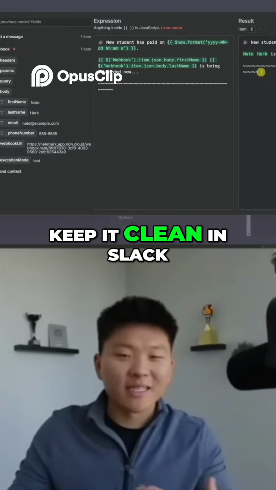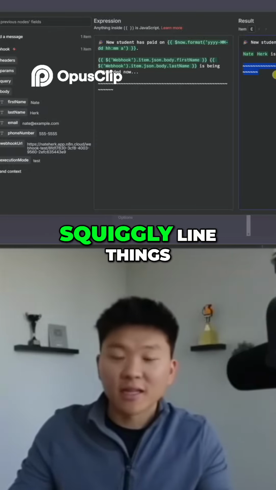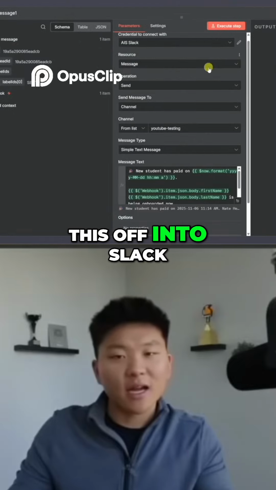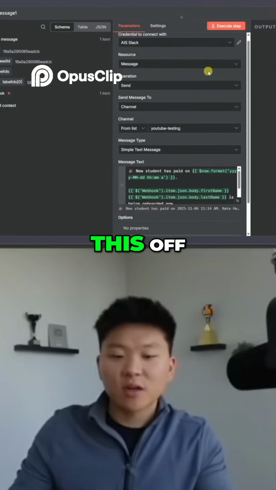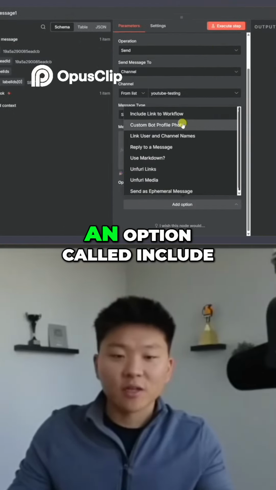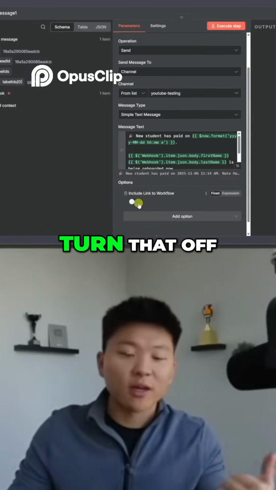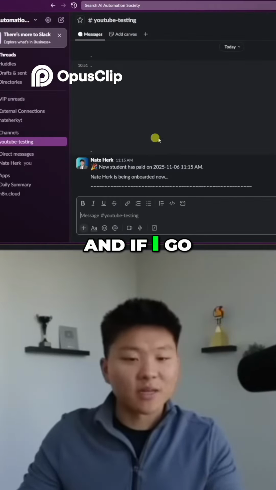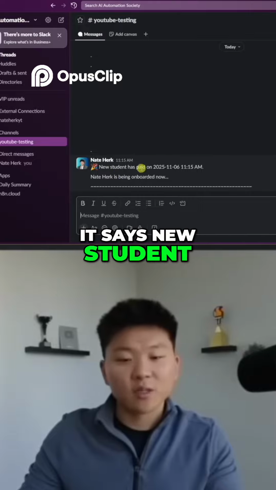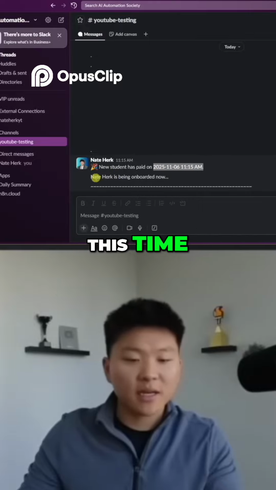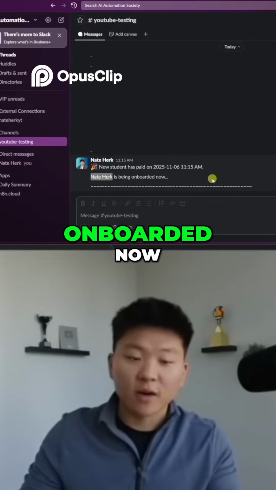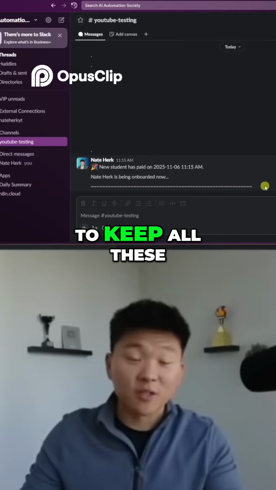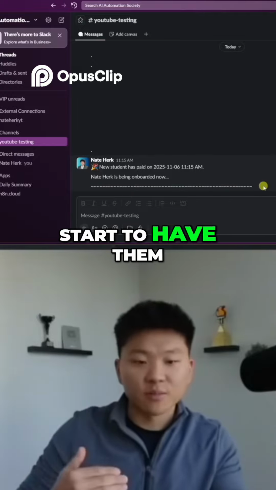And then just to keep it clean in Slack, I threw in squiggly line things. And when I shoot this off into Slack, you'll see why I did that. But before I shoot this off, I also like to go ahead and add an option called include link to workflow and turn that off. So I'm going to go ahead and execute this step. We can see it got sent. And if I go to my Slack, you can see that it says new student has paid on this date, this time, and then we have Nate Herc is being onboarded now. And then the line here is just basically to keep all these messages separate as you start to have them sort of stack up.